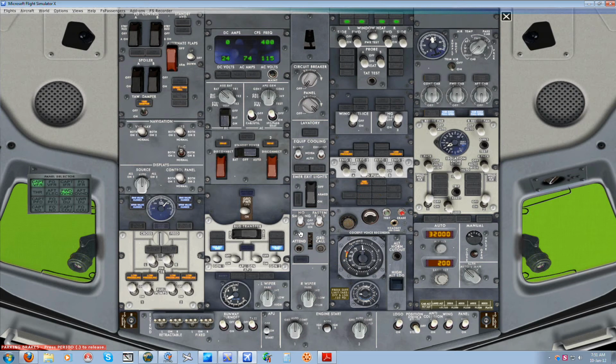Okay, once we've done that, we come over here to our seat belts. We move our no smoking sign to on, and we move our fasten seatbelt sign to auto. Come over here to our fuel pumps, so all fuel pumps are on, so just turn all those on. You'll see all these lights going out.